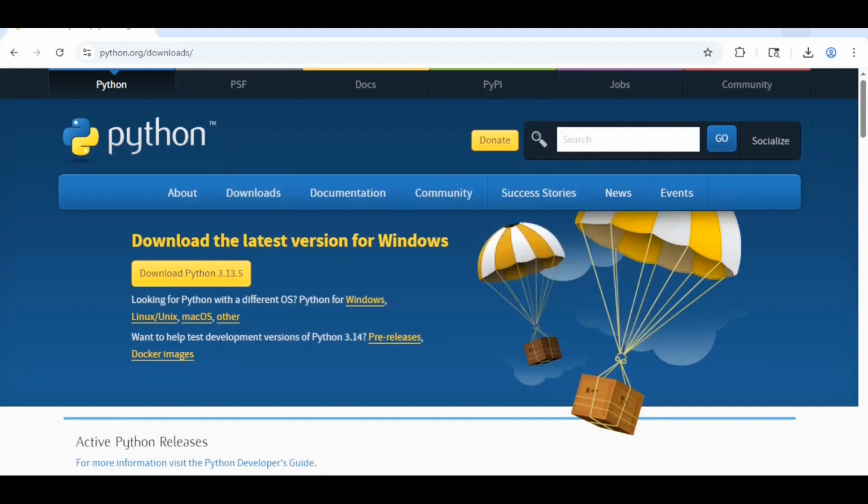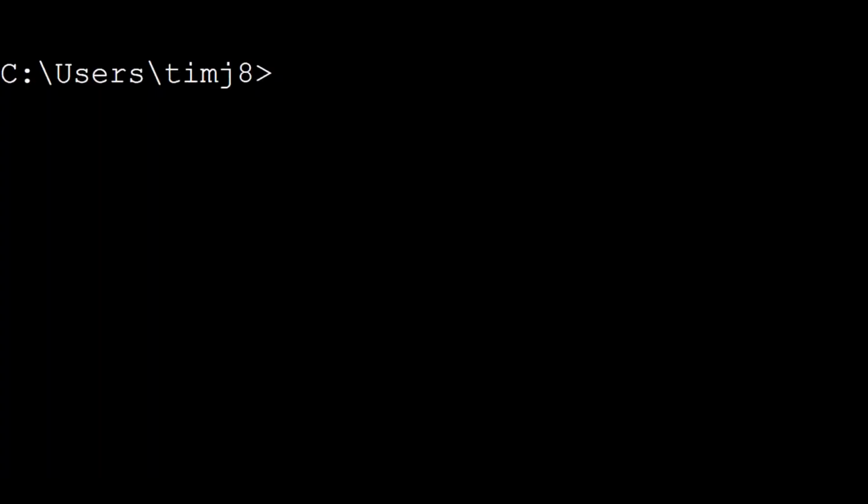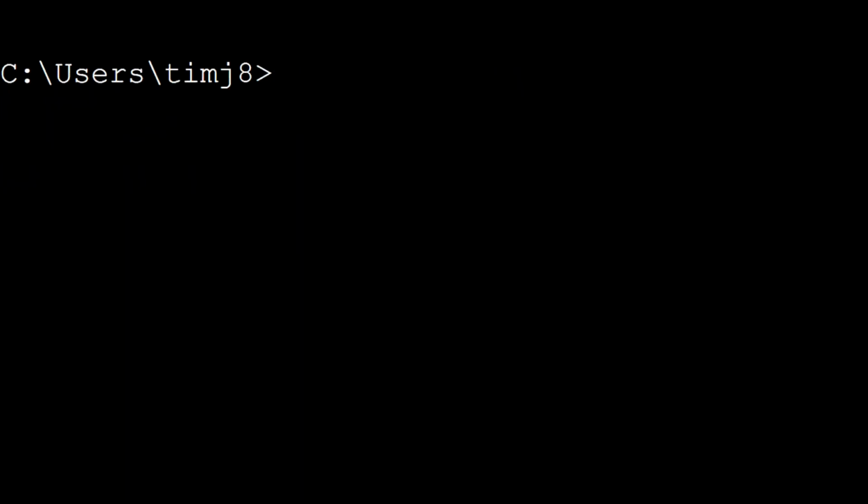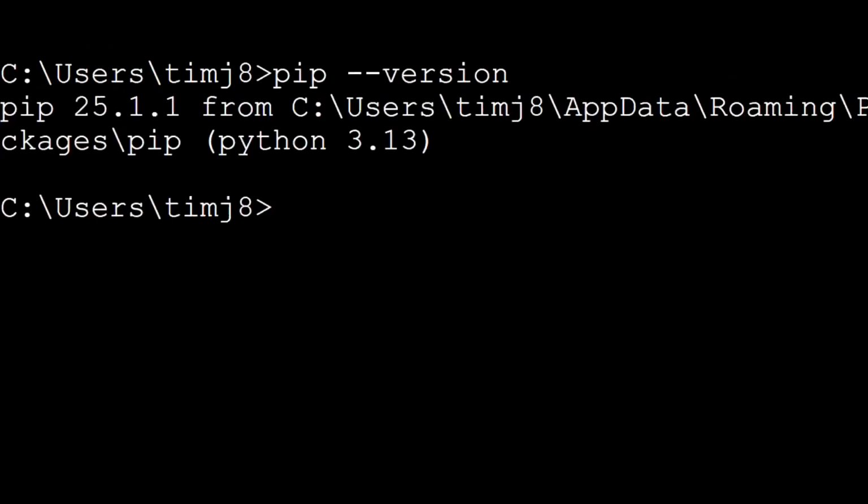Now, if you open up your command prompt and type python --version, it should bring up Python 3.13.5. Next, let's check to make sure we have pip installed. So pip --version. You'll see it says a version, so we have successfully installed pip along with Python.